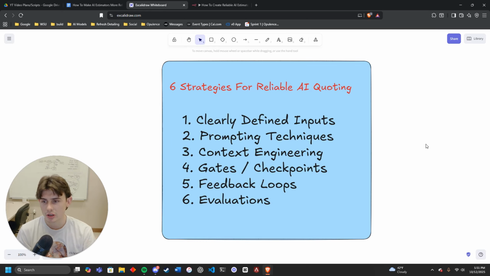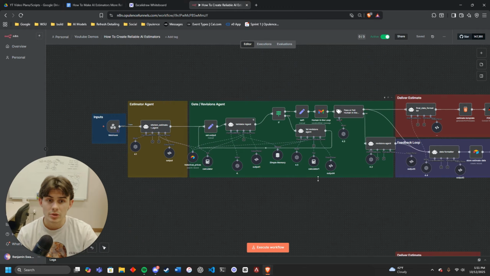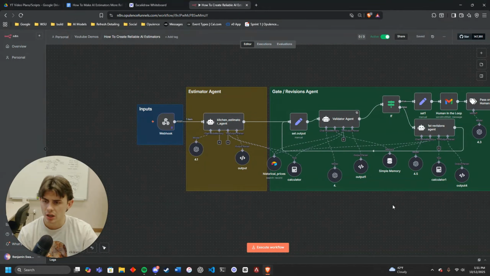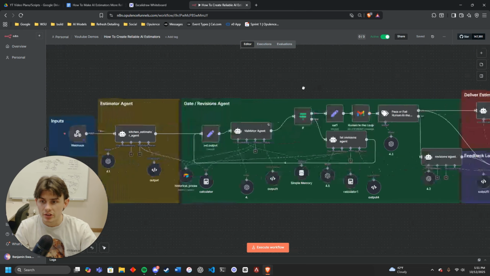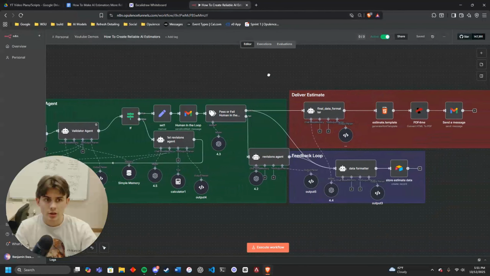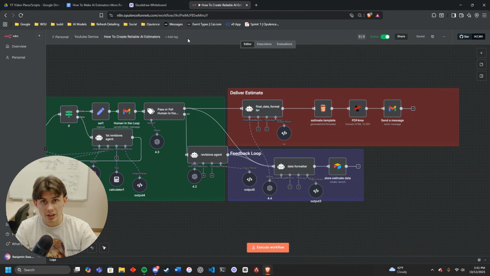Now, in order to demonstrate all of these 6 steps, I'm actually going to be going over in detail an estimating system that I built a couple months ago for a kitchen remodeler. So this automation demonstrates all of these 6 steps, and we're going to go through it in detail. So first up is defining our inputs.